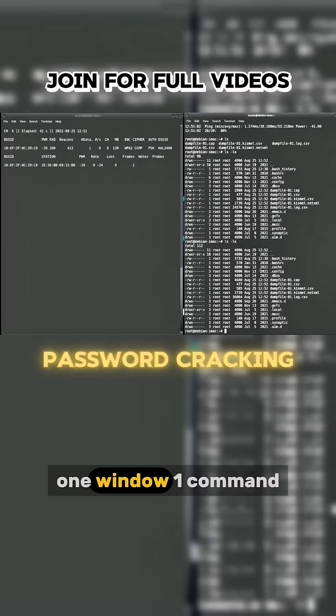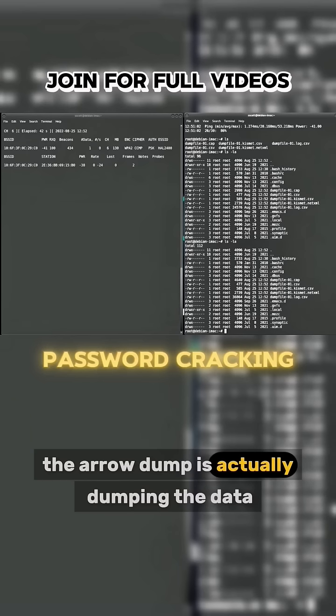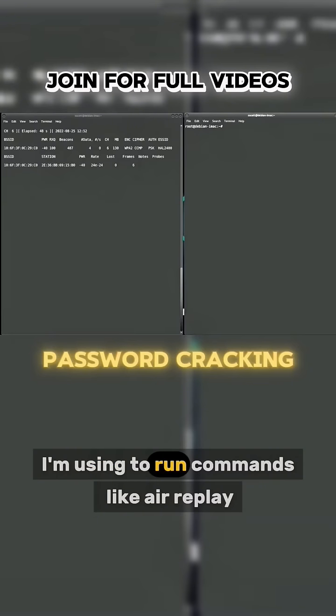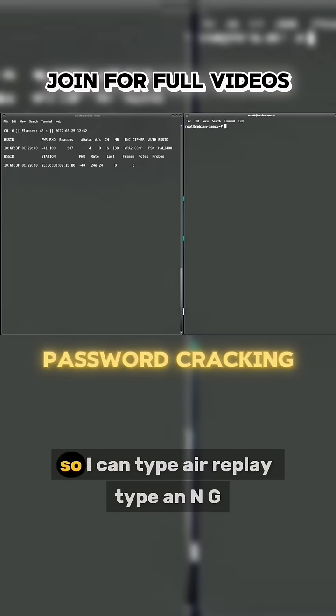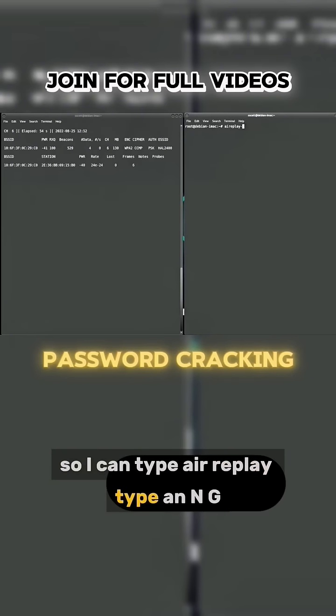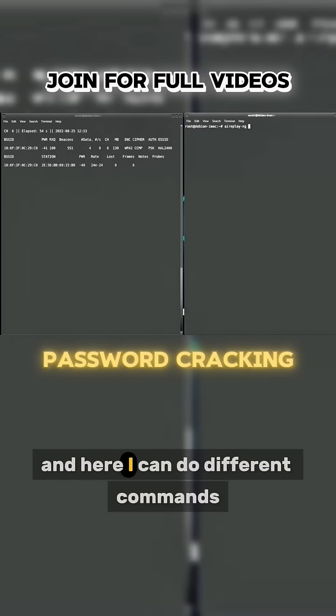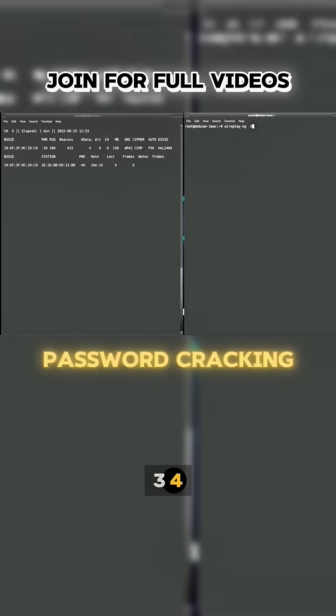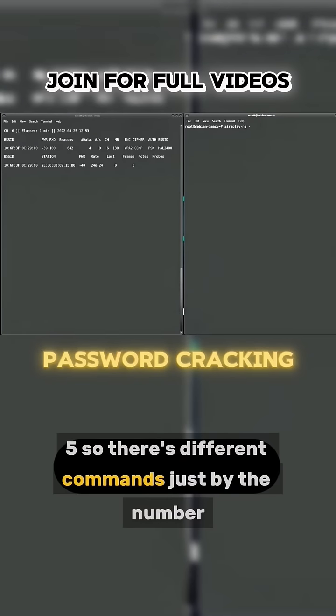So one window, one command, the airodump, is actually dumping the data, and the other window I'm using to run commands like aireplay. So I can type aireplay-ng, and here I can do different commands. So each command, there's -0, -1, -2, -3, -4, -5. So there's different commands just by the number.